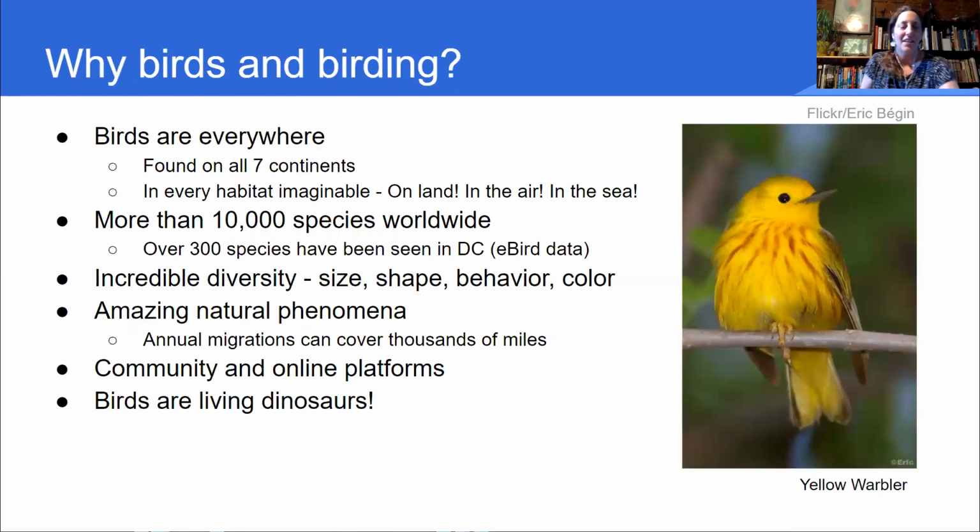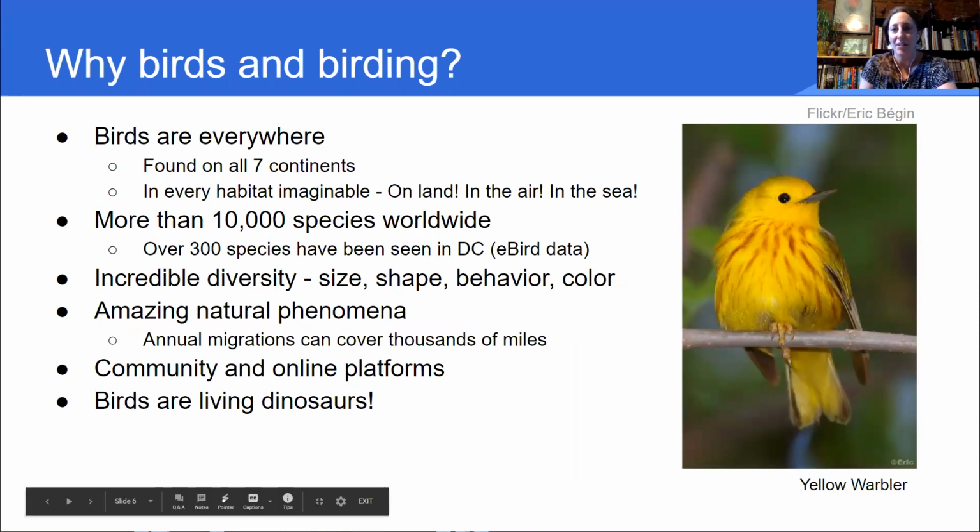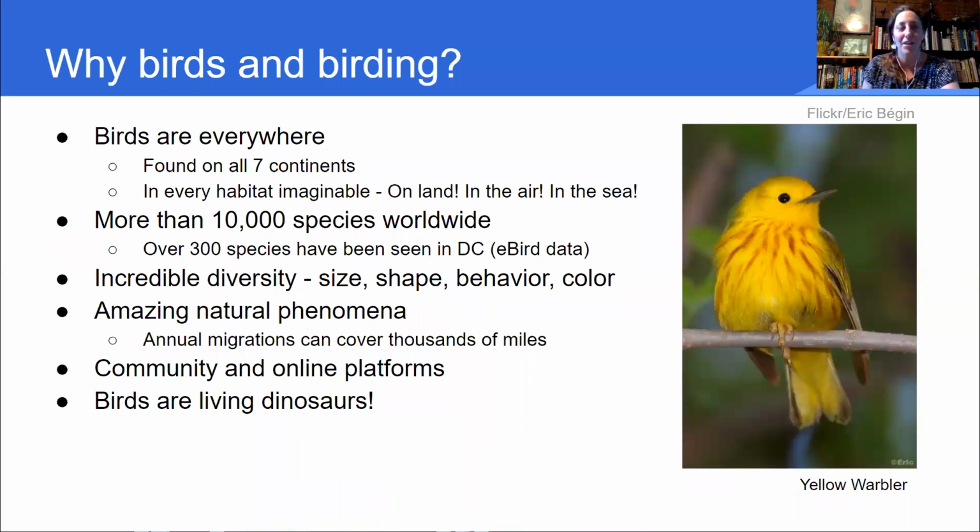Thanks, Chris. So you may be asking yourself why birds and birding, but it does look like from the first glance of the poll that lots of people have been birding before. Birds are really everywhere. We find them on all the continents. They inhabit every type of habitat imaginable, land, air, sea. There are many adaptations. There are more than 10,000 species worldwide. And according to eBird, over 300 birds have been seen here in DC. So that's residents, migratory birds, and rare birds that show up here.